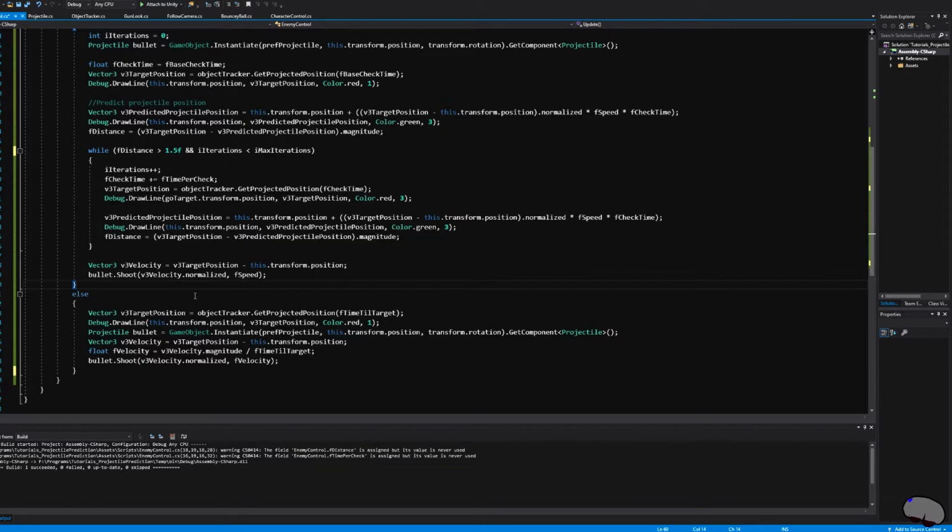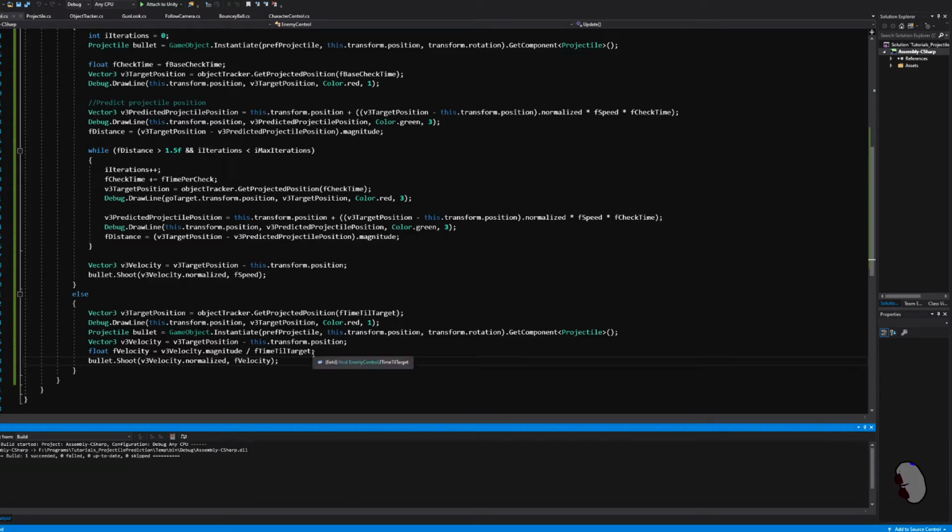So, same thing as above. Our target position is the projected position, that method that was written earlier. Spawn a bullet. We get the direction it's going to go, this v3 velocity, and we divide that by the time until the target, and that'll give us how fast we need to go every frame so that we hit it in the set amount of time. Last but not least, we shoot it. Let's compile.